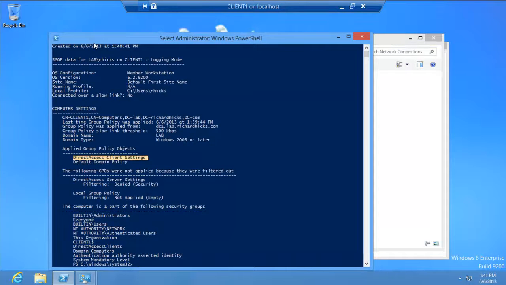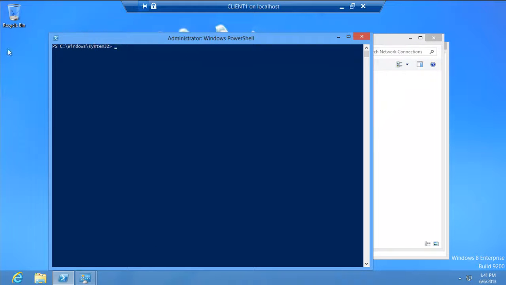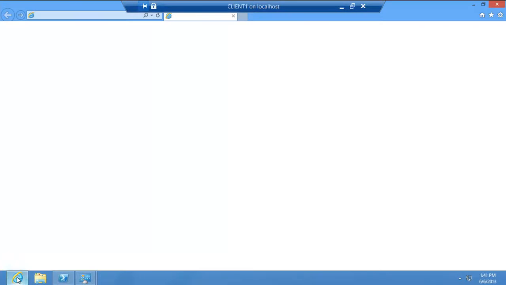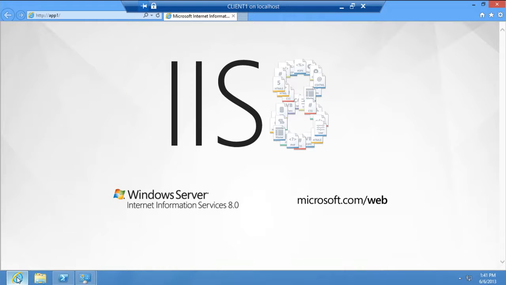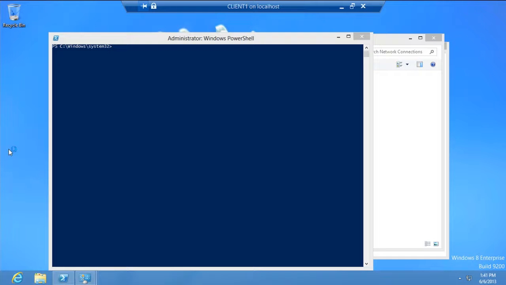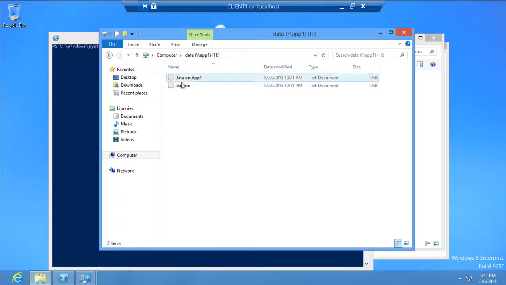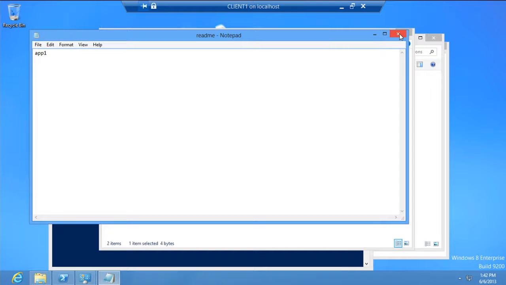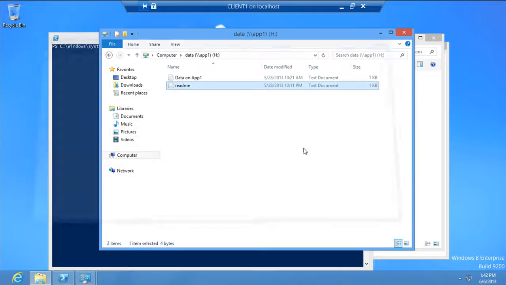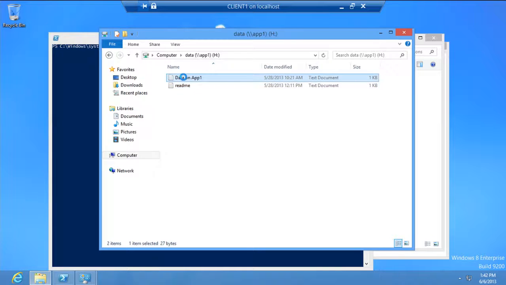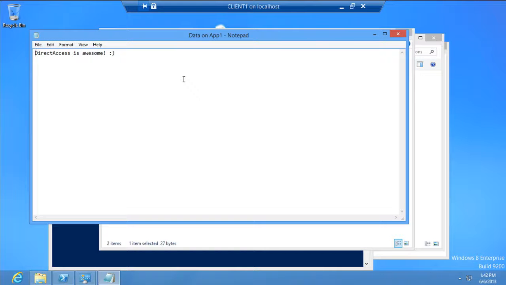So let's go back and see if we can get to our resources. So again, we have a public IPv4 address. We're on the public internet, and we can still get to our application server by its single label hostname, right? I can still get to my direct access, or to my share, using my map drive. I didn't have to do anything different. It doesn't fail, and then I have to figure out, oh yeah, I forgot to start the VPN up. It's just there. It just works. It's awesome. Direct access is really, really wonderful.